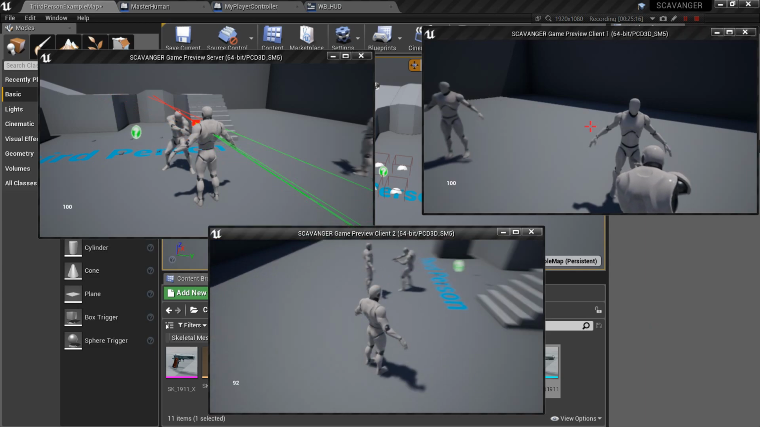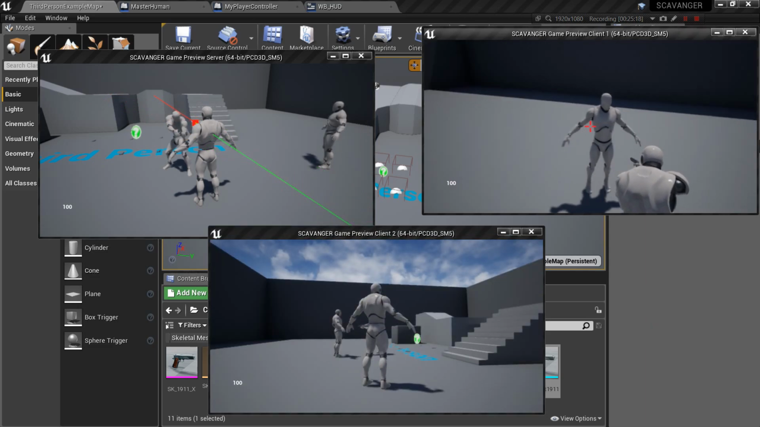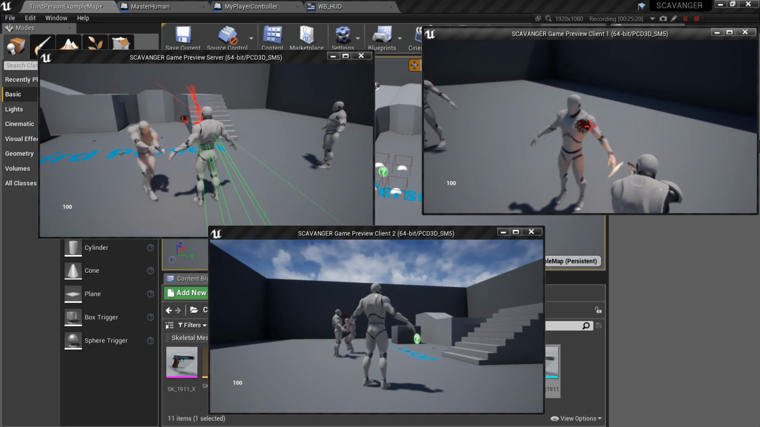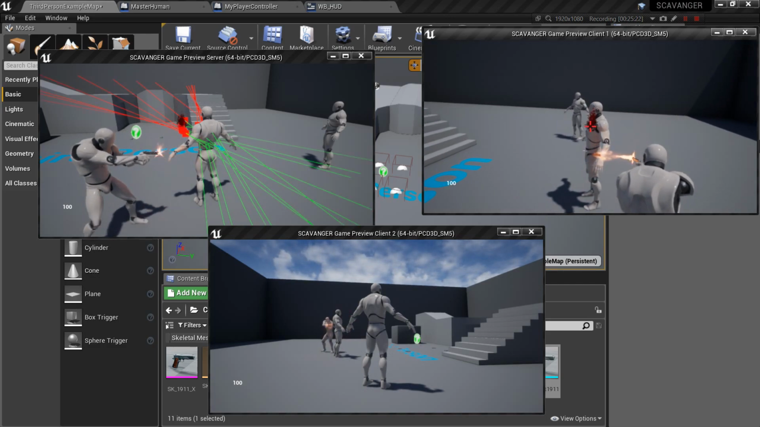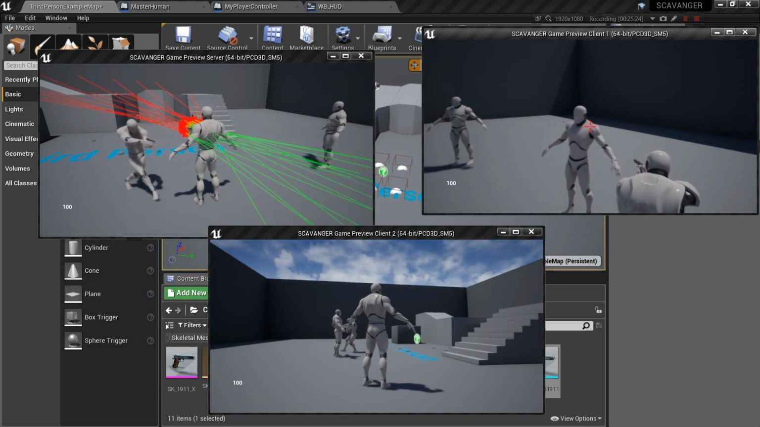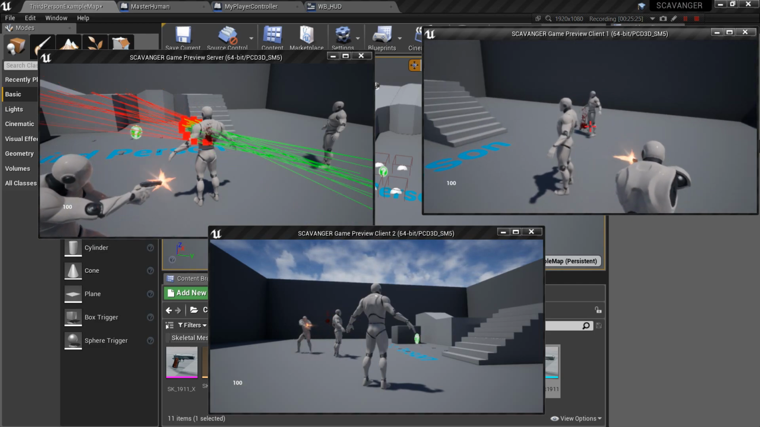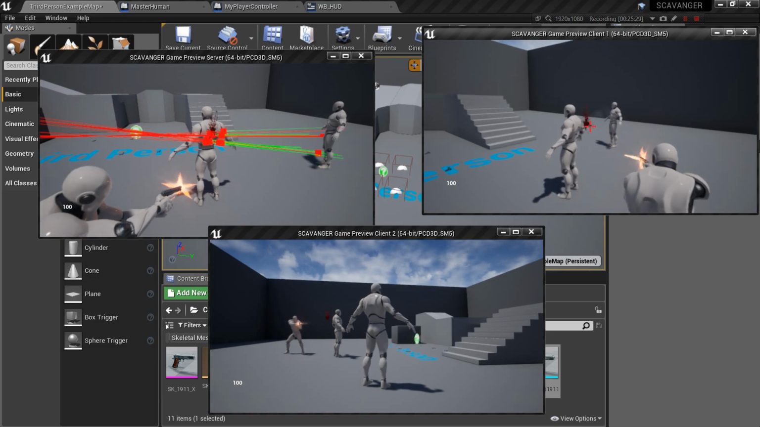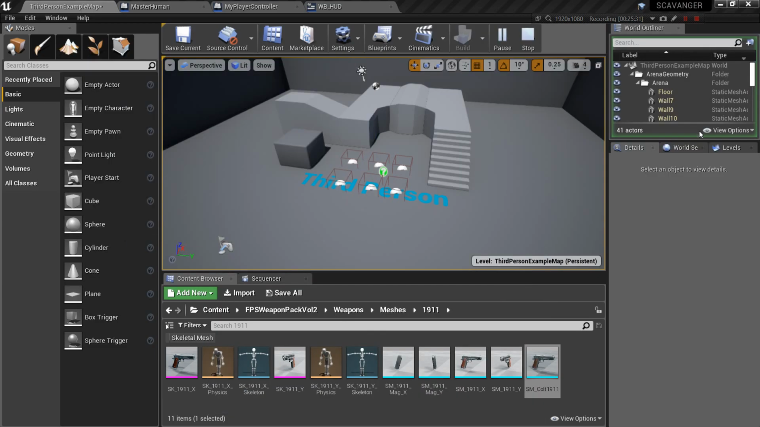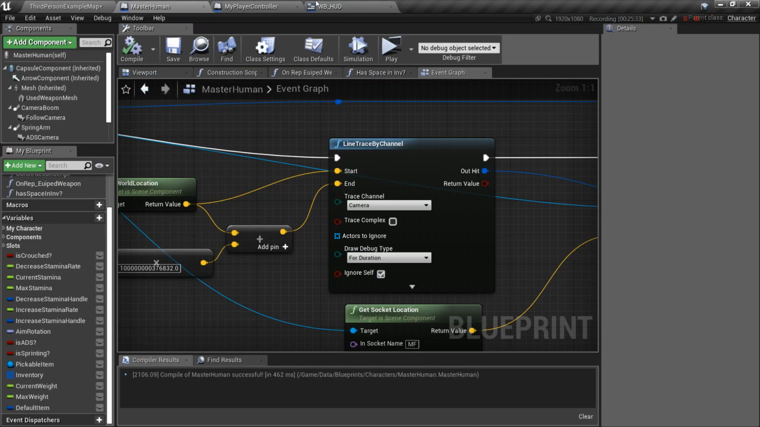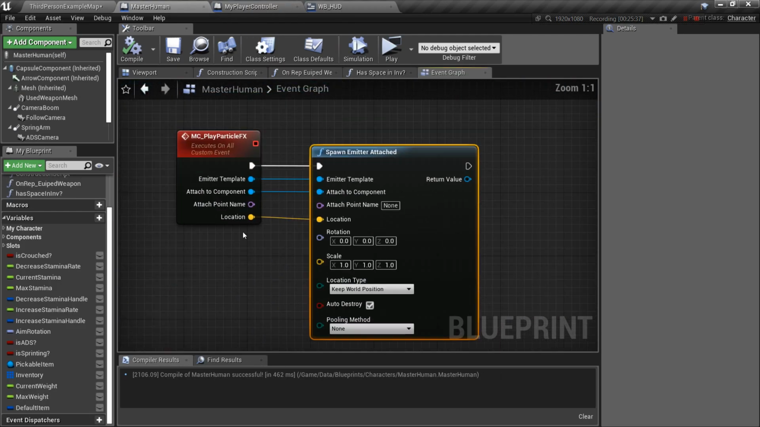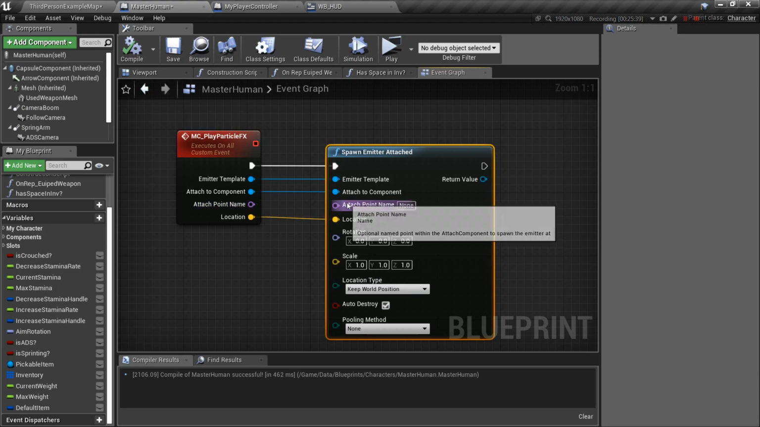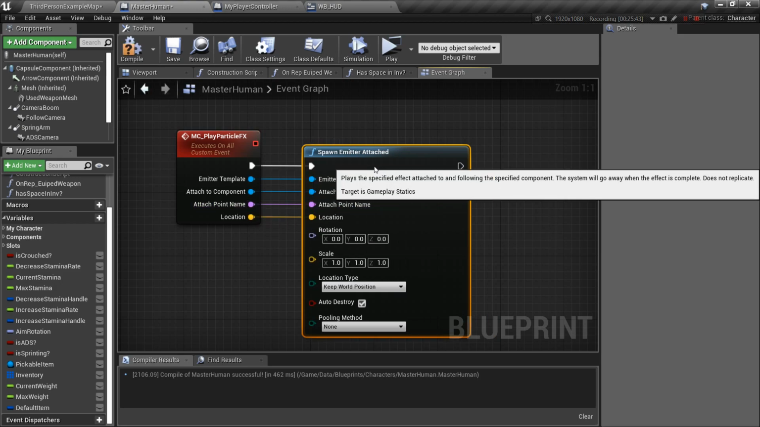Let's just rotate this guy, see if it's replicating. It is replicating. Now you can see that it is spawning on the capsule component itself. So you can be completely missing the character and it still spawns. We can change that. Also, let me go into the master human, attach to point name. I also want to do this. There you go.